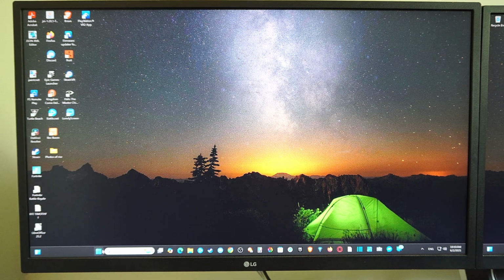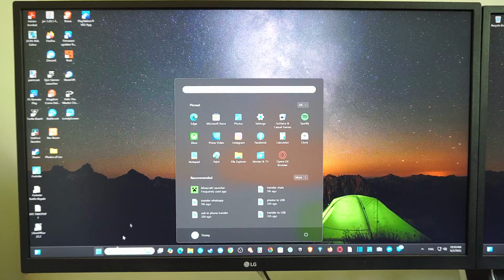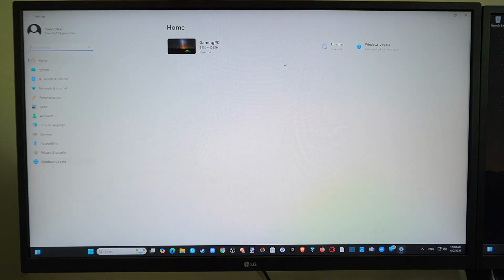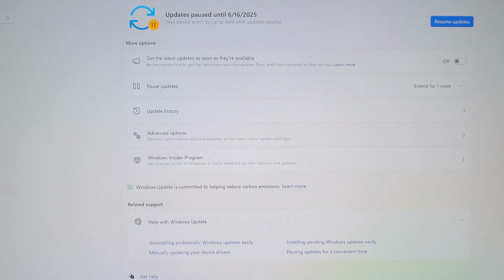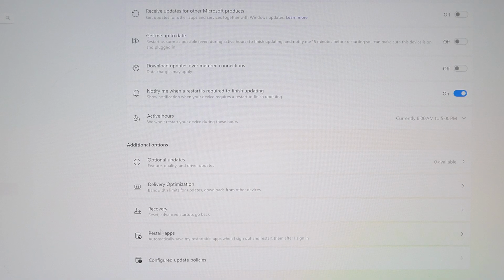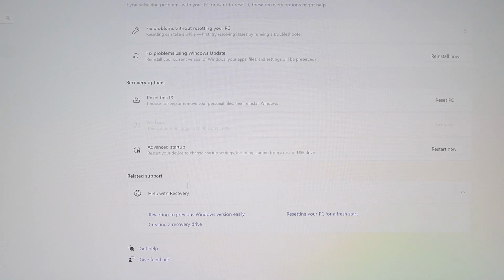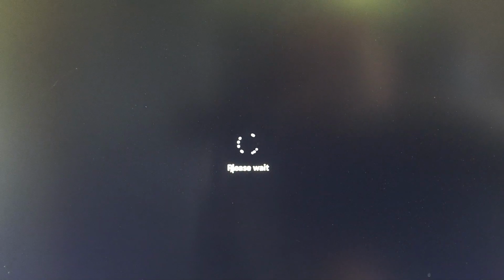Today in this video, I'm going to show you how to enable Secure Boot on your Windows 10 computer. So what we want to do is go to the Windows Start button right here, and then go to Settings. Now on the left side here, let's go to Windows Update, then go to where it says Advanced Options, and go to Recovery. Then go to Advanced Startup and go to Restart Now and click this. And your computer is going to restart.